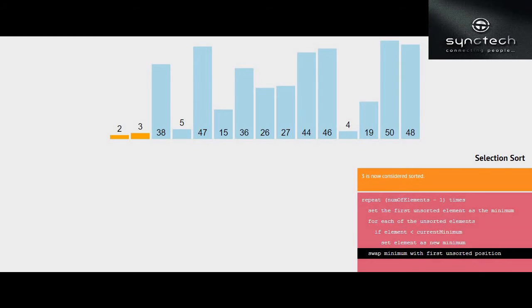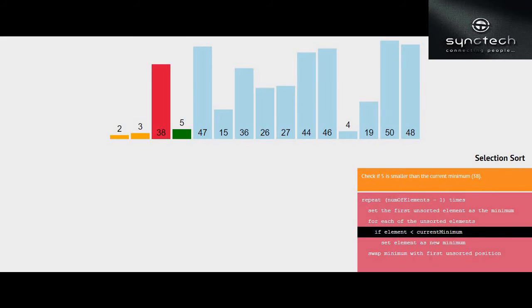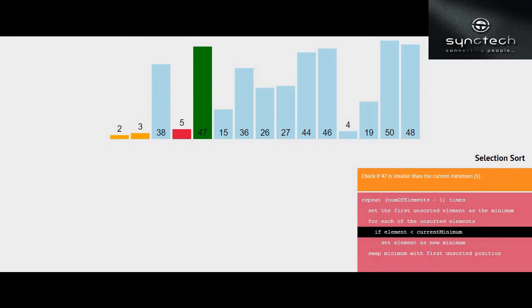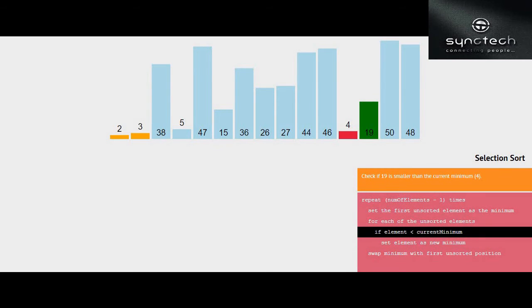Next 38 will be compared with 5. As 5 is smaller than 38, it will be marked as the minimum, and it will be compared with the rest of the elements like 47, 15, 36, 26, 27, 44, 46. Next 4 will become the new minimum, and 4 will be compared with the rest like 19, 50 and 48. There is no other smaller element. Now this 4 and the 38 will be swapped. So now 2, 3, 4.